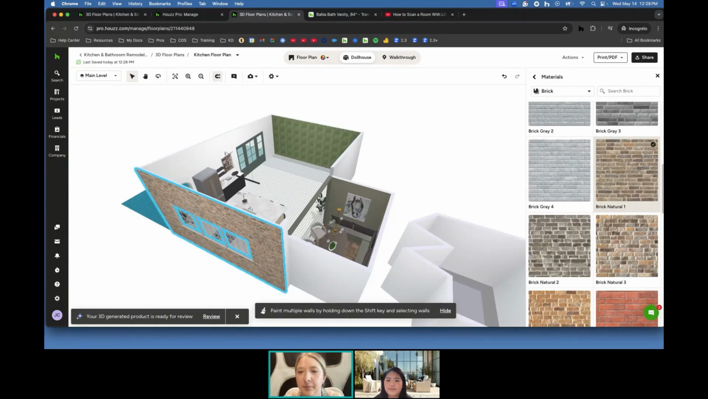So it's coming soon. And then people are asking about uploading their own custom wallpaper, not the wallpaper that we have inside Houzz. Right now, that wouldn't be an option, but I know we are working on it. Yeah. Mm-hmm.